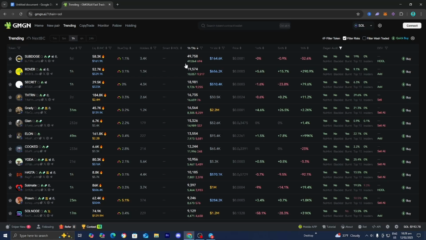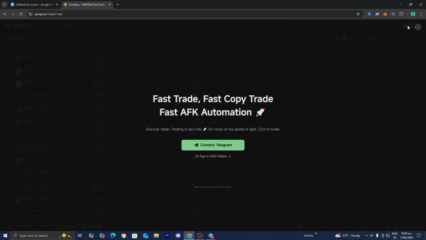In this video, I'm going to show you how to connect Phantom Wallet to GMGN. The first thing you want to do is open up GMGN. Then go to the top right and select this connect button, like so.